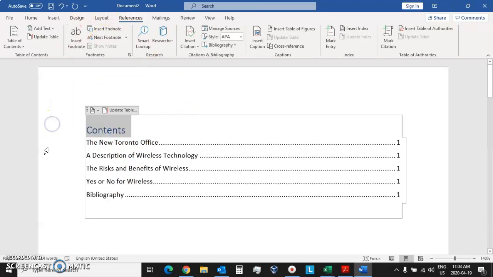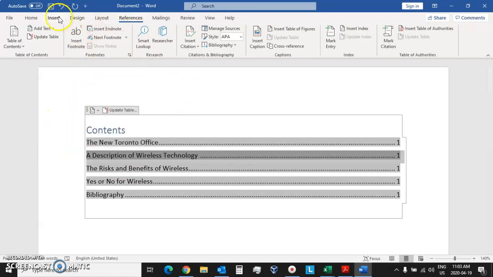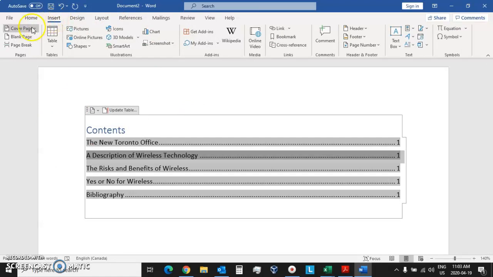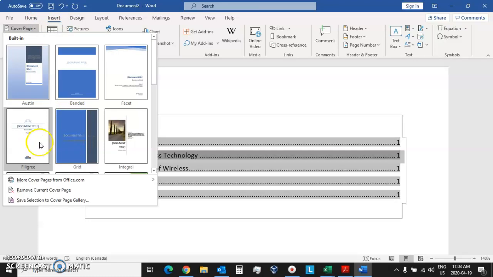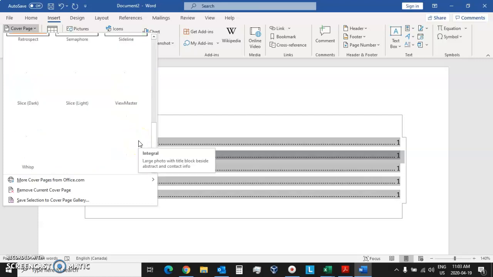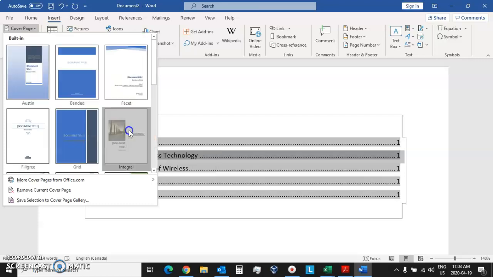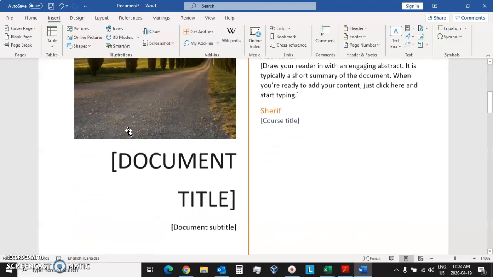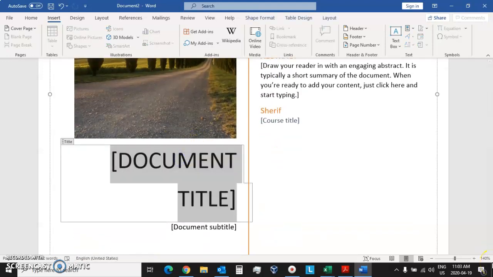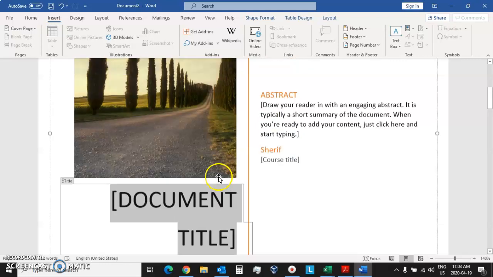Let's also put in a cover page. So to do that, what we have to do is go to Insert, and we'll come over to Cover Page, choose a style for your cover page. So if you're working with a template, you already have a cover page. If you're building it from scratch like me, you need to go ahead and select one. You fill in the information, give it a good meaningful title like Wireless Toronto Office, for example.